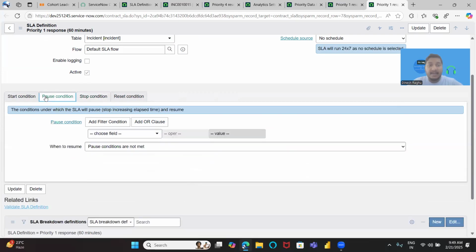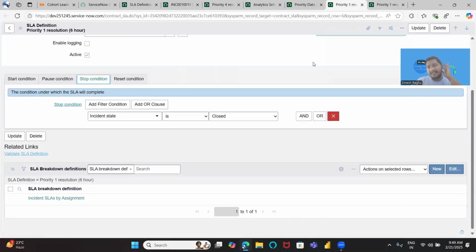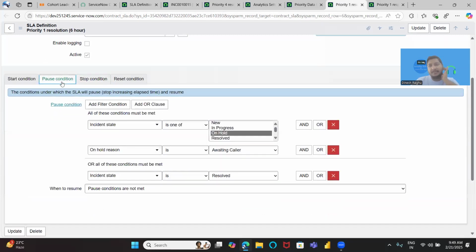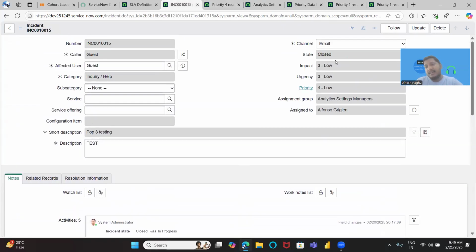Okay, and next we'll come to the pause condition. When to pause? For example, for the response, we won't have pause conditions, as once it is assigned, we have to close that one. But for resolution, we have the pause option. Why? Because sometimes, as I explained, let me create a new one as I closed this one.